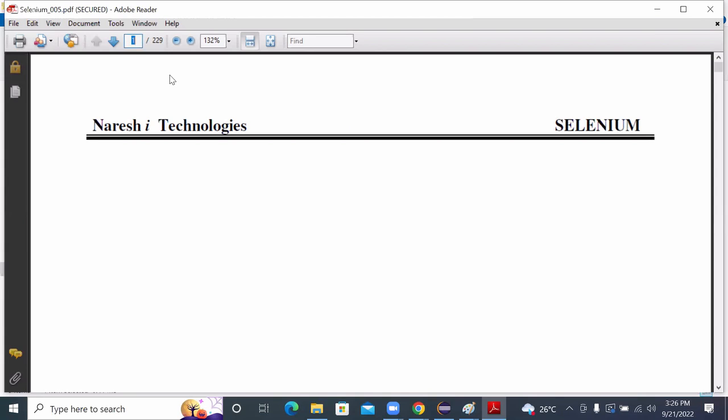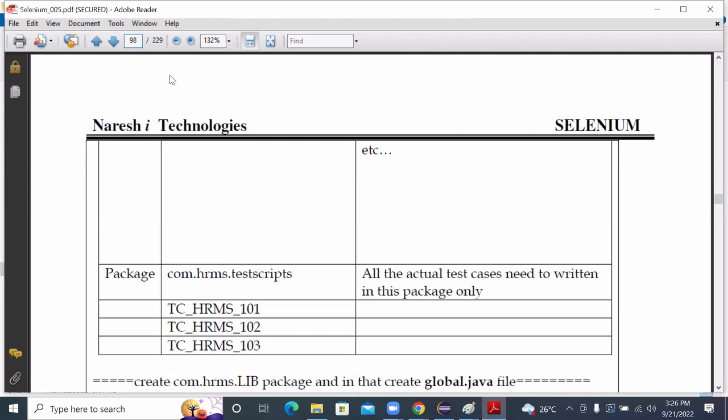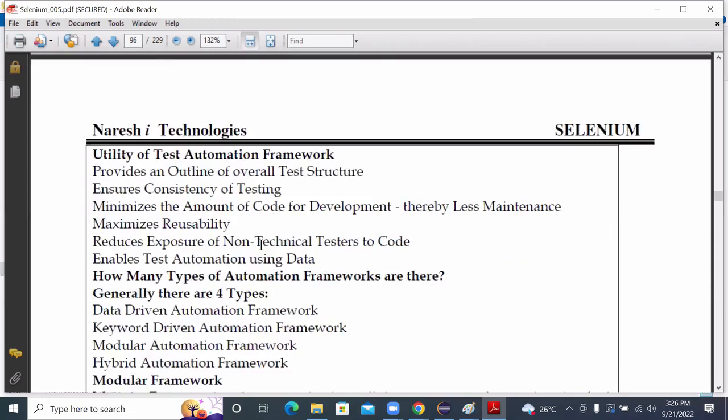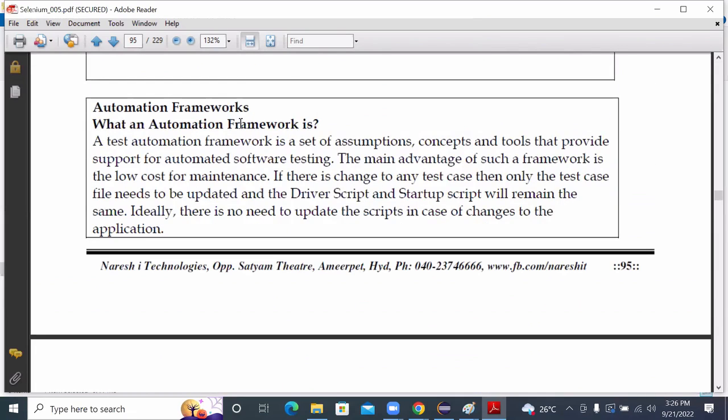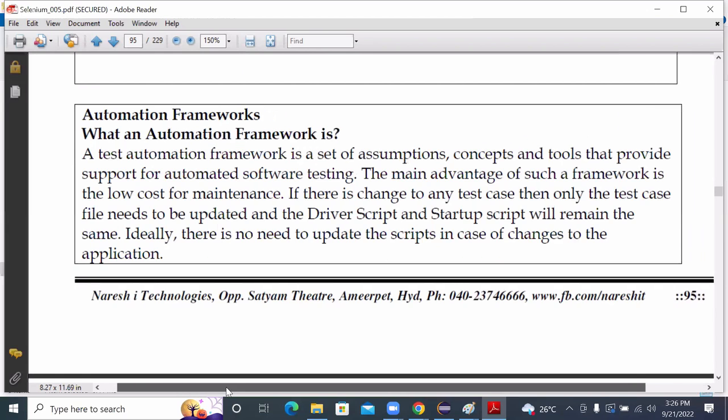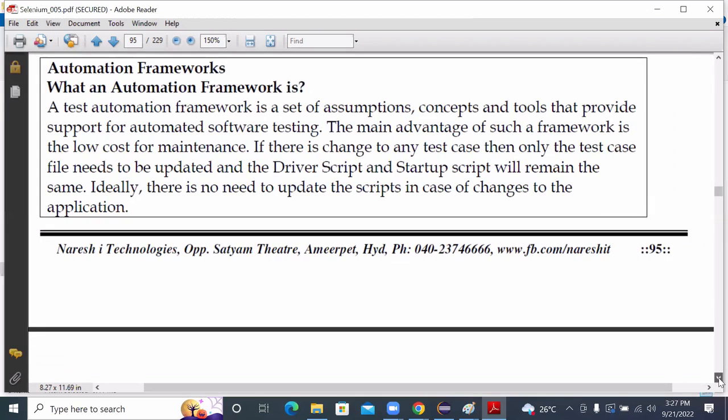Automation frameworks. Write the new heading, automation frameworks. Take the main heading as automation frameworks. Under that, write the heading: what is automation framework, and make a note of this description.